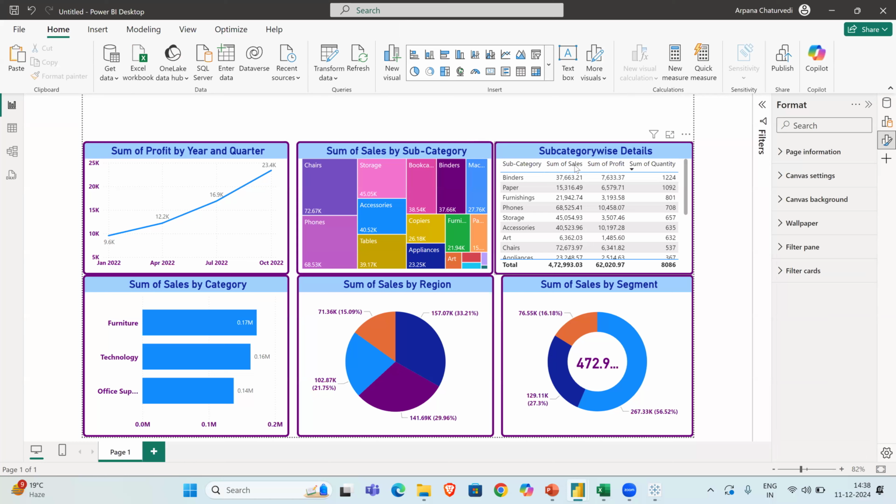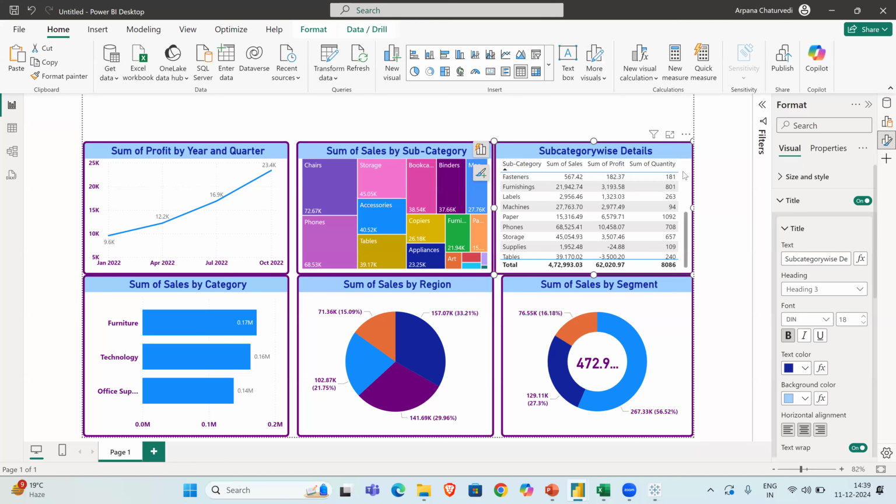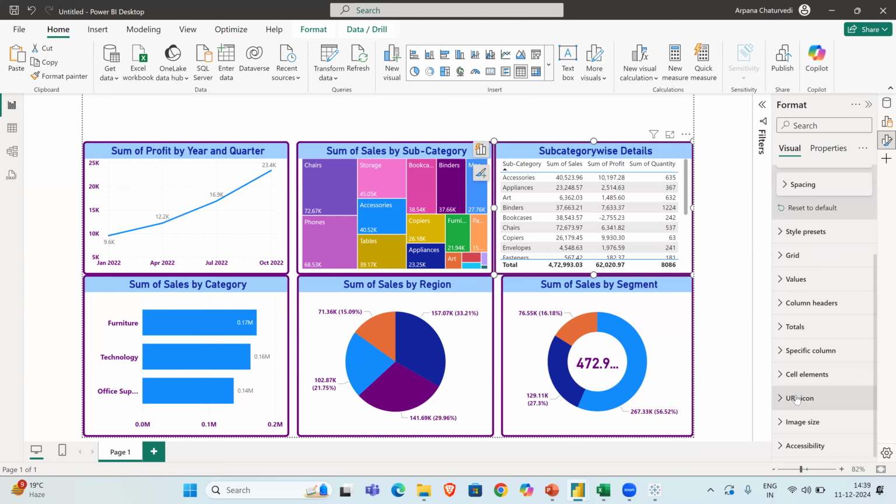Now see, sorting is very easy. If I click on any of the columns, the values will get sorted. Profit wise sorting done. Quantity wise sorting done. Sales wise sorting done. Subcategory wise sorting done, A to Z onwards. This is a scroll bar, meaning all values are there. Total is coming.